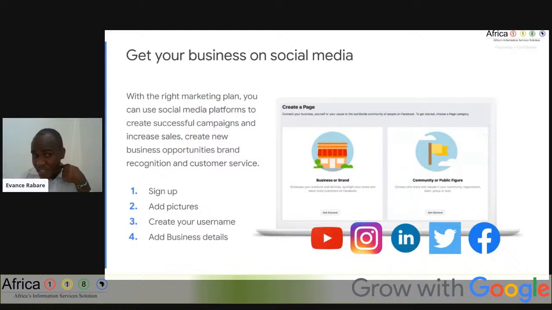So to list your business or to get your business on social media, the steps are pretty much similar. For instance, if you want to list your business on Facebook, first you need to sign up on Facebook. Once you've done that, you'll be required to add pictures. Pictures could be on your home page or on your background page. Normally there is the profile picture and there is also the cover page. So you'll also have to add pictures.